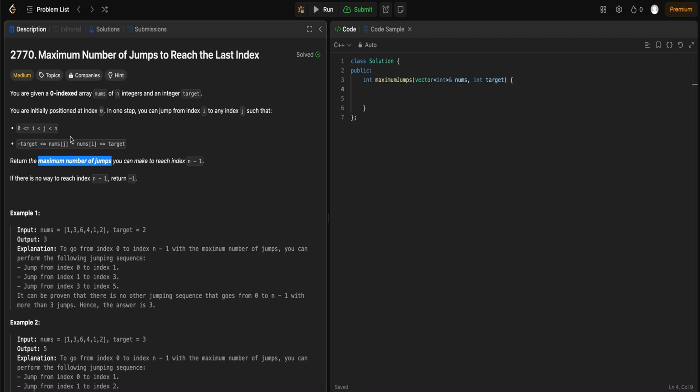The first one is i and j should belong to the range 0 to n, and i should be less than j. The second one is the absolute difference between i and j should be less than or equal to target.